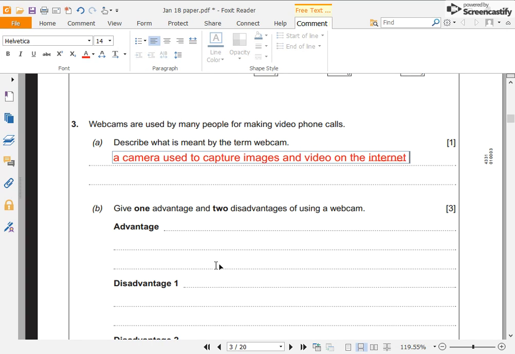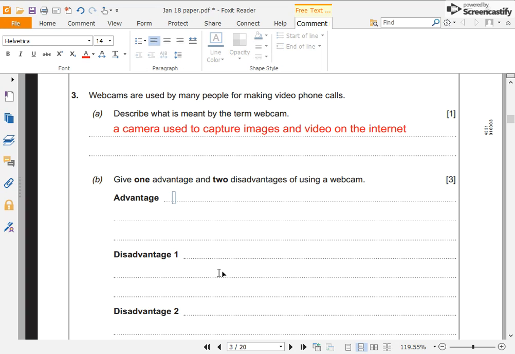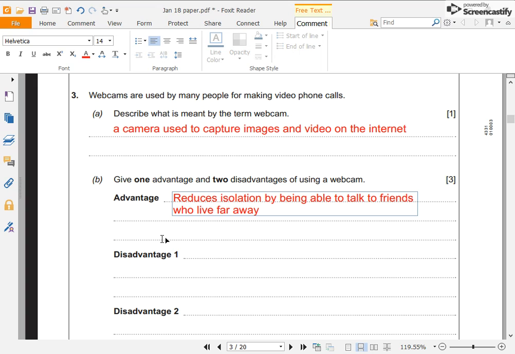So if you pause and have a little go at that. Okay, so we're not asking for uses here, we're asking for specific advantages and disadvantages. So we're not saying it can be used as a baby monitor or can be used for online dating. We are saying specific advantages. So reduces isolation. We're going to explain what we mean by being able to talk to friends who live far away. Okay, and let's add on there in real time. So it's not delayed, in real time.